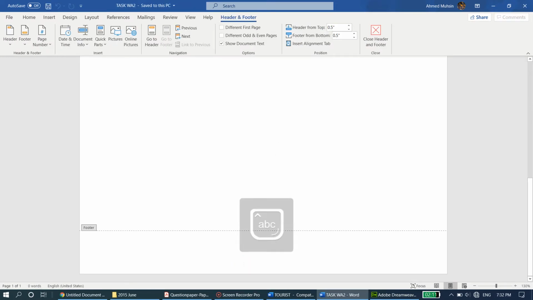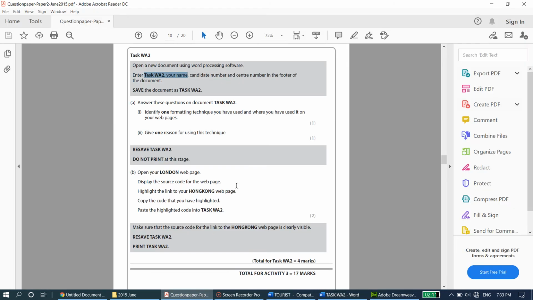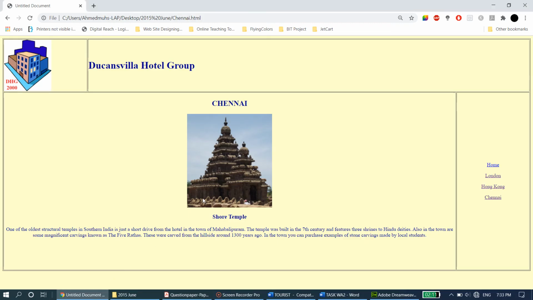Okay, so the first question goes as, answer these questions on document task WA2. Identify one formatting technique you have used and where you have used it on your web page. Okay, so when it comes to formatting techniques, you can talk about font color, font size, table borders, or table width. Basically anything that you use to make your web page more attractive or more organized is known as a formatting feature. So I'll talk about the headings. Okay, I can explain it well, so I'll talk about the headings. So it says identify one formatting technique. Okay, so question number A1. So A1, I'll talk about headings. Okay, so that's the technique I used.